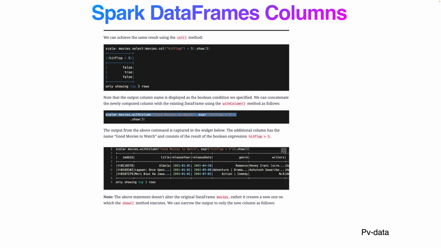Note that the output column name displays the boolean expression we specified. We can concatenate a newly computed column with the existing data frame using the withColumn method. So withColumn adds the new column. With withColumn, the column name is good movie to watch, then the expression. If you see here, it adds a new column at the end.